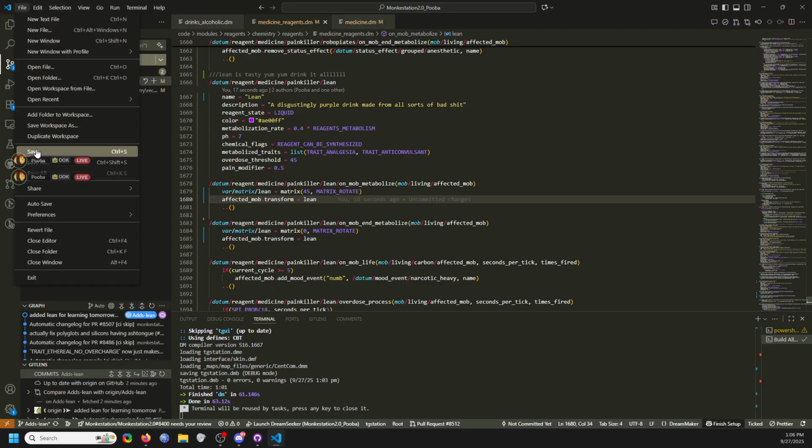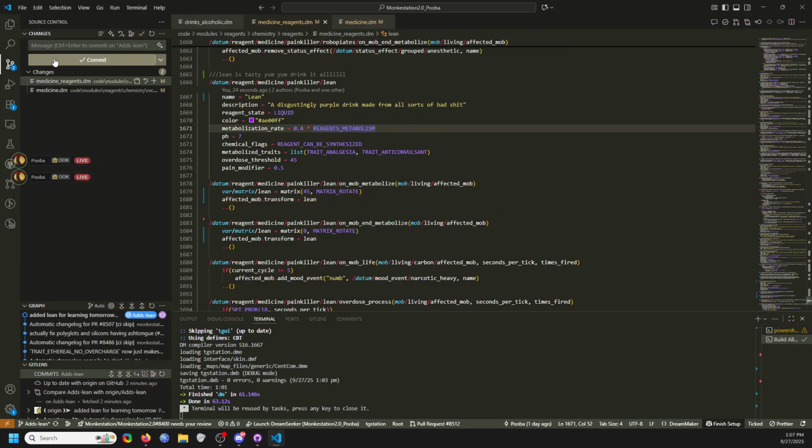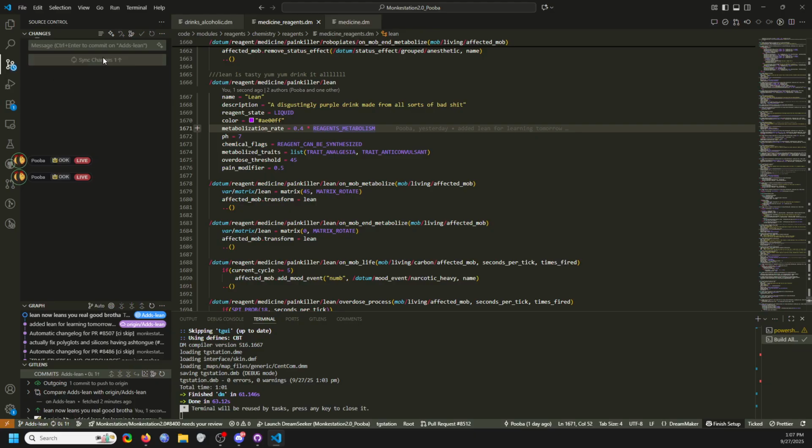So we're going to File, Save All. I can't press the button. Just going to save that then. Press commit. You can also write your commit message up here. Lean now leans you real good, brother. Commit. Sync changes means that you're sending it upstream to your PR. And there we go. It's up there now.